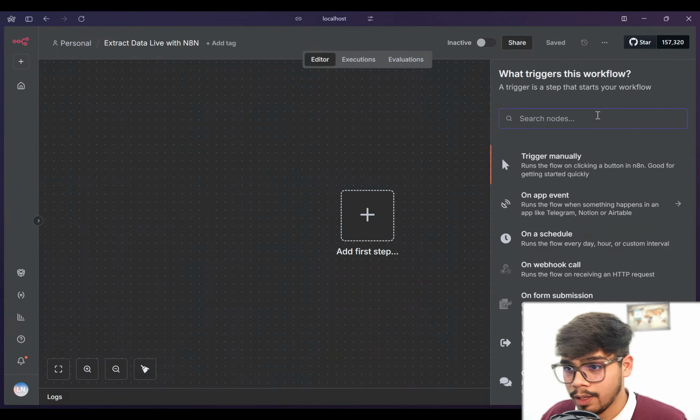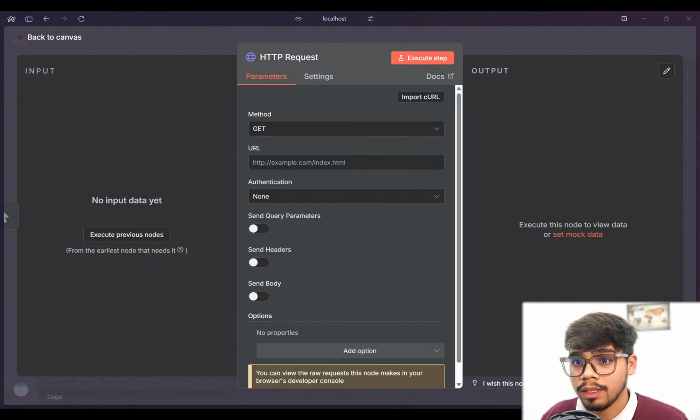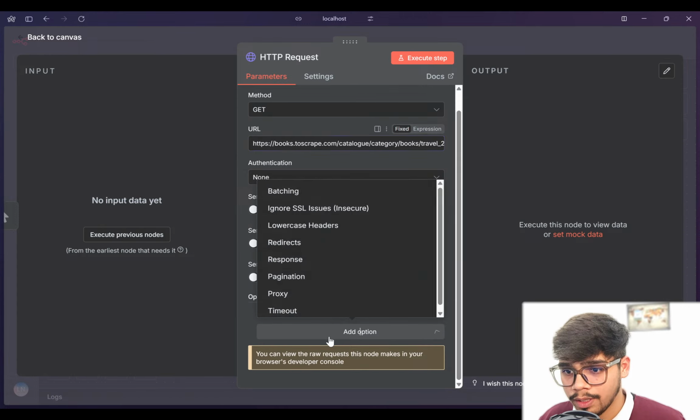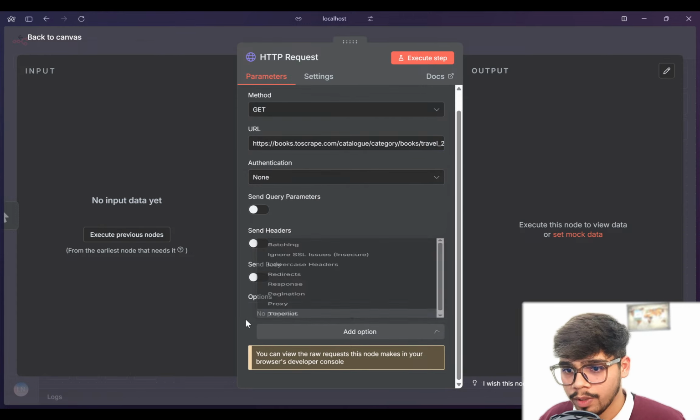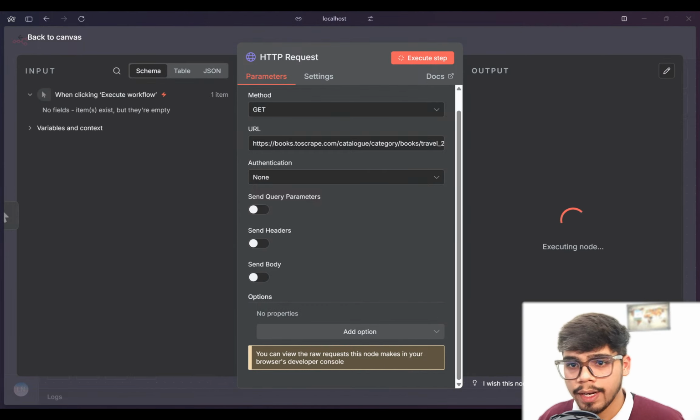So just go to this plus sign and you can search different nodes. I'm going to use the HTTP request node, and once you do that, it will show you some configuration you need to add. I'm going to use the GET method, and you can specify the URL here. So let's use our friendly scraping site. You don't need to send the headers for this. There are multiple options, and we're going to cover them one by one. If you just execute, you will get the HTML from it, right?